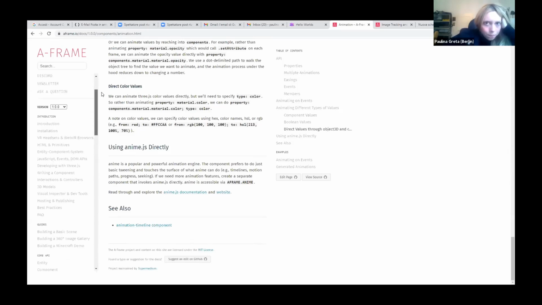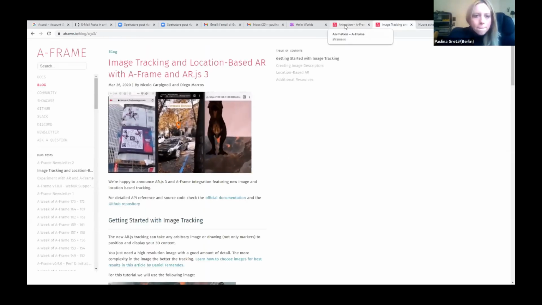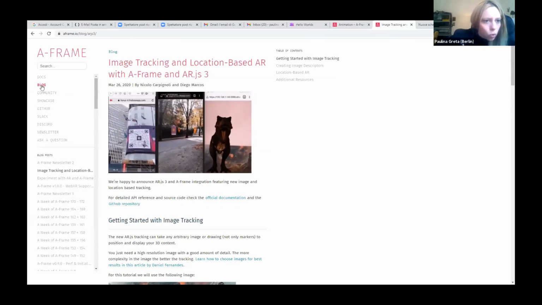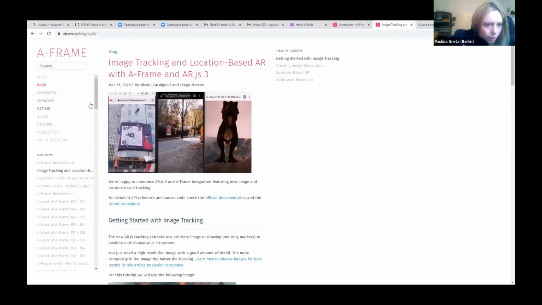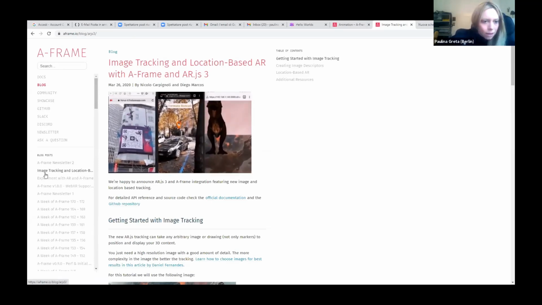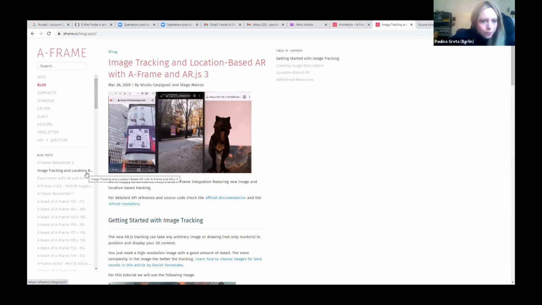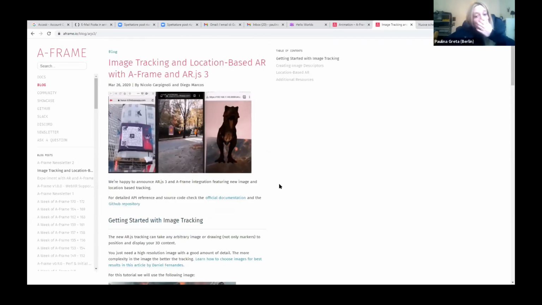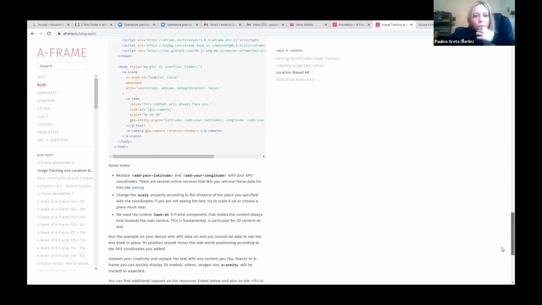What you will find on the blog, on the blog post, if you go on the A-Frame blog, is image tracking and location, which is also interesting for our workshop today, and also for you to have as a reference when working.